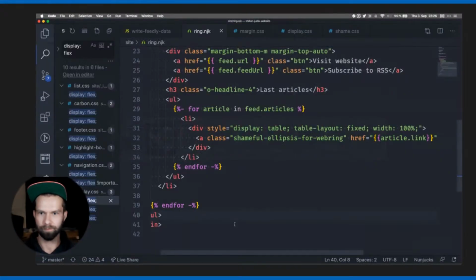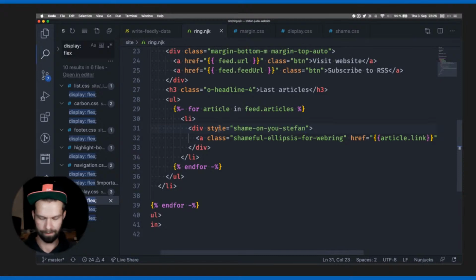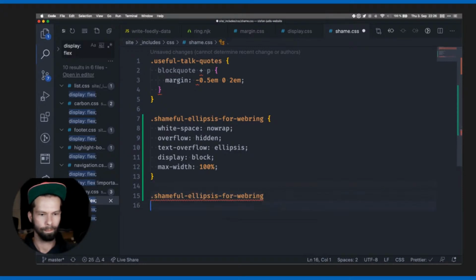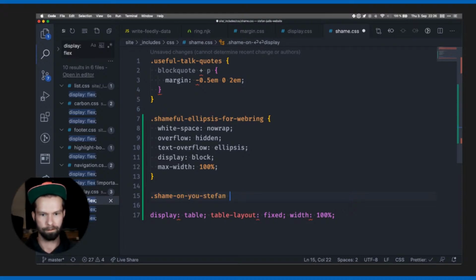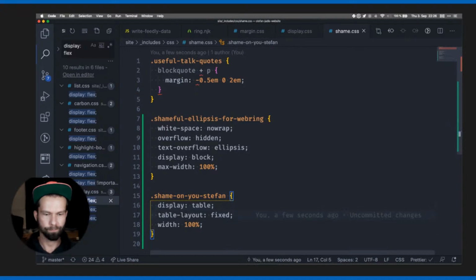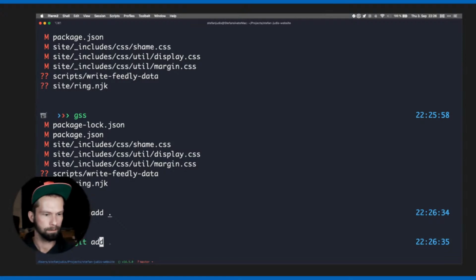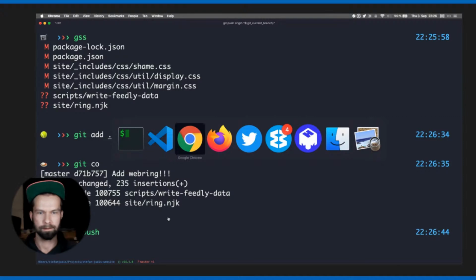Okay, last thing I have to move. I have to move this beauty out here. I cannot deal with this. Shame on you. All right, let's go to shame CSS. Shame on you, Stefan. Move that one in. Cool. So with this, I'm just going git. Come on, I would still want to deploy that at webring. Push that.